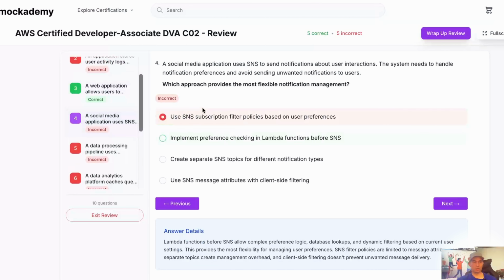Question 4, for a social media application and the user preferences to get notified. Option B is the right answer, where you have to use a Lambda function to check the preferences before sending it to the SNS topic.